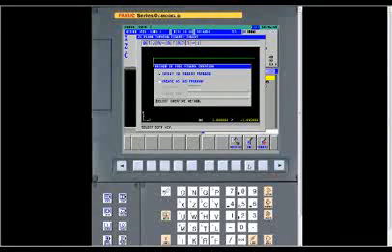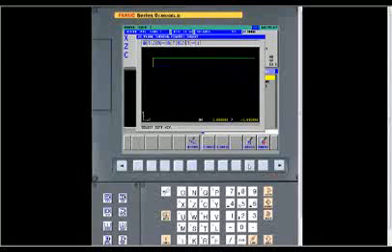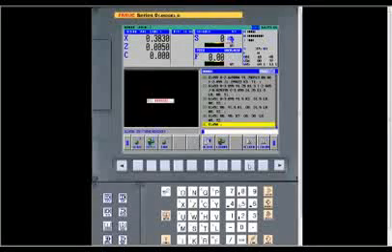We've got 2 things we can do. We can either insert all this geometry in our current program, or we can create it as a subprogram. You can do either one. For right now, we're going to do the first one, insert in current program. You press the OK soft key, and it goes through and adds all that to our current program.